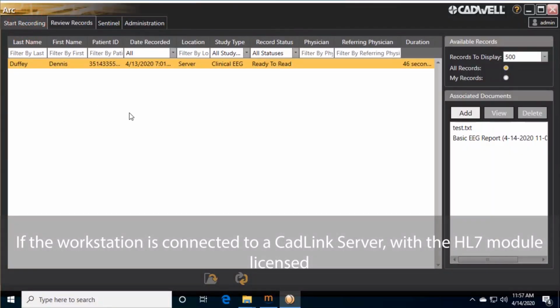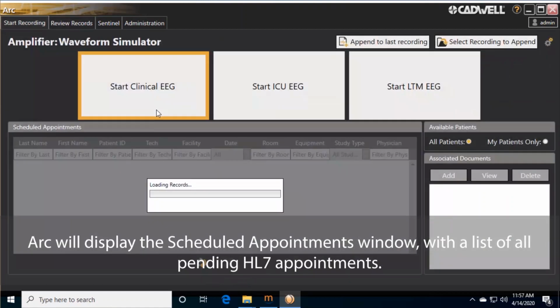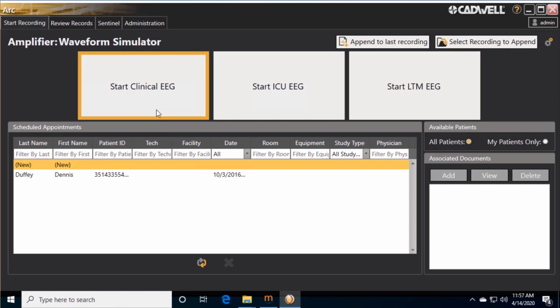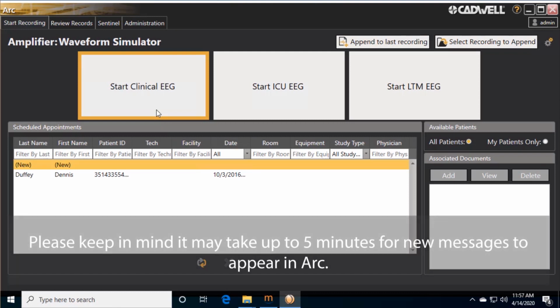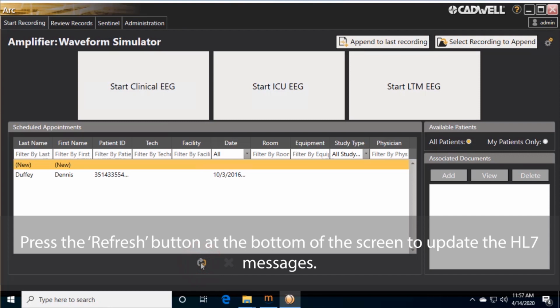If the workstation is connected to a CADLink server with the HL7 module licensed, Arc will display the Scheduled Appointments window with a list of all pending HL7 appointments. Please keep in mind it may take up to 5 minutes for new messages to appear in Arc. Press the refresh button at the bottom of the screen to update the HL7 messages.